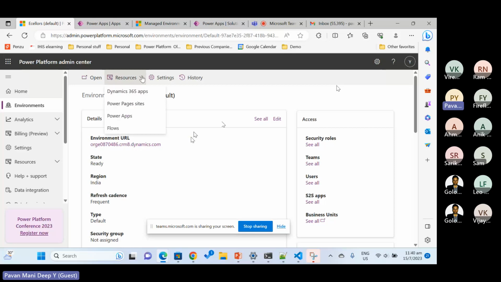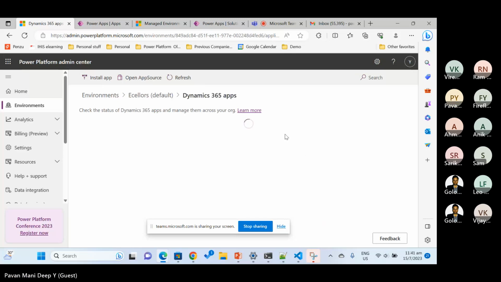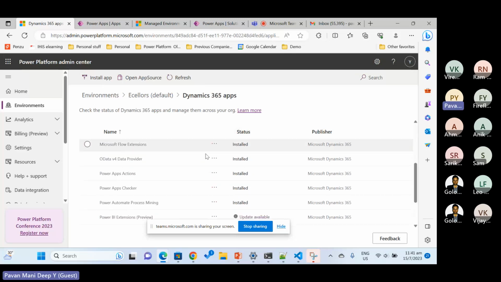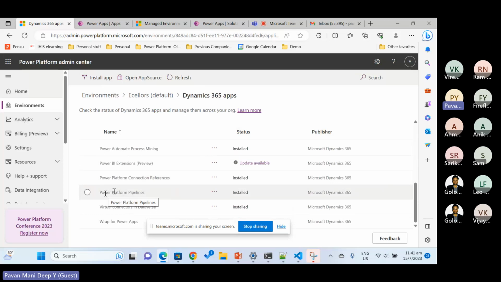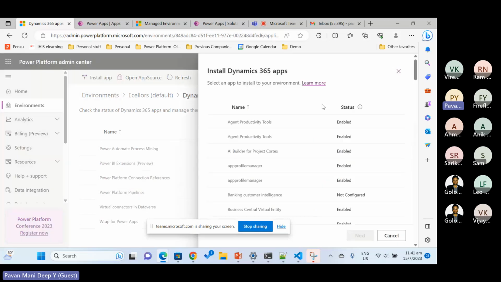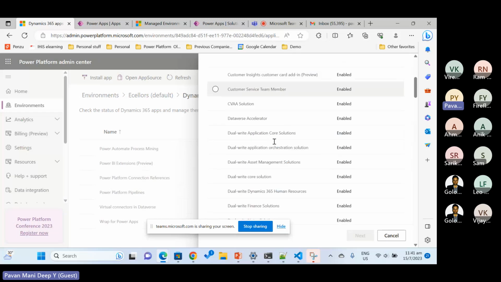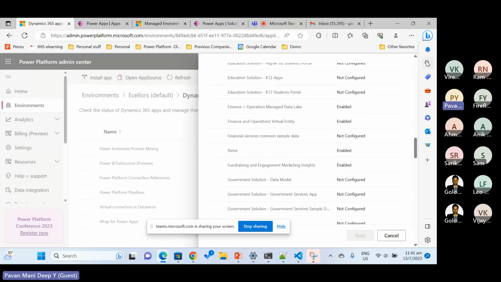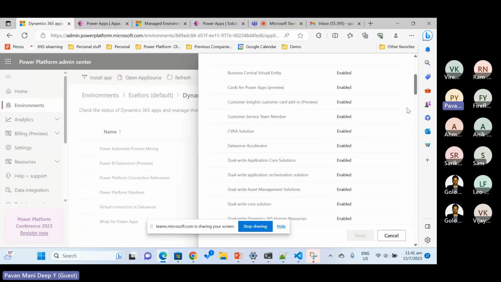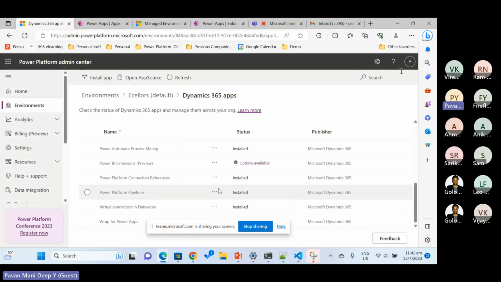We'll see by going to resources, Dynamics 365 apps. If you scroll down, you should see the Power Pipelines solution installed. If you don't see this option, you can go for install app and look for the Power Pipelines solution. If there are any updates available, it will show updates available. You should install the updates before proceeding further.